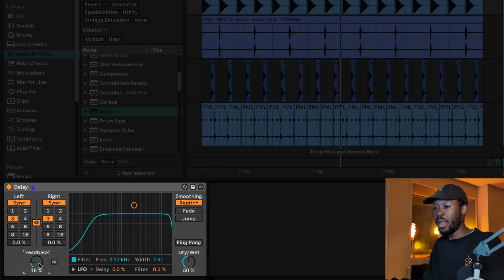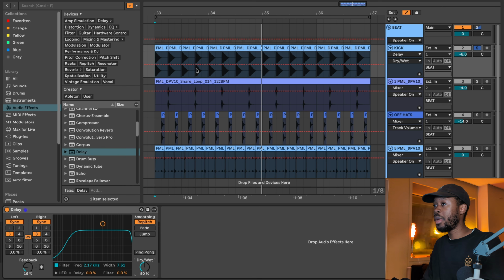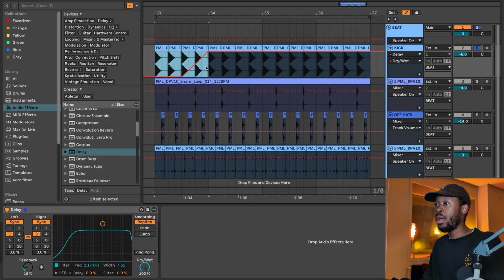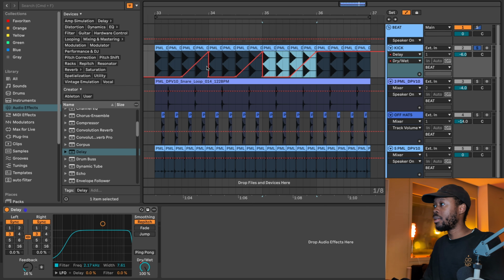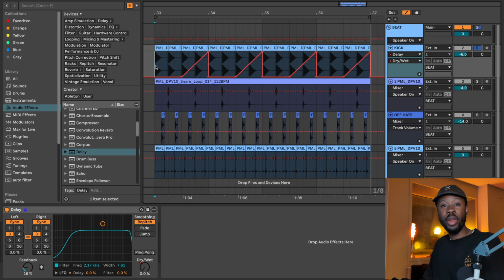That's nice. And now we're going to automate the delay actually. So switch to the automation lanes and draw something in here. Nothing too crazy. And I'm going to copy that. Now let's have a listen how it sounds now. Now let's move on to the next track, which is the snare.